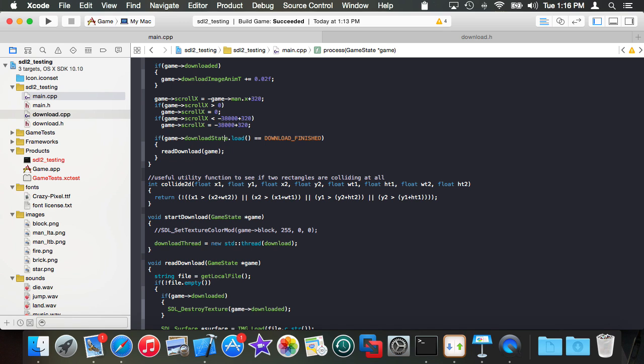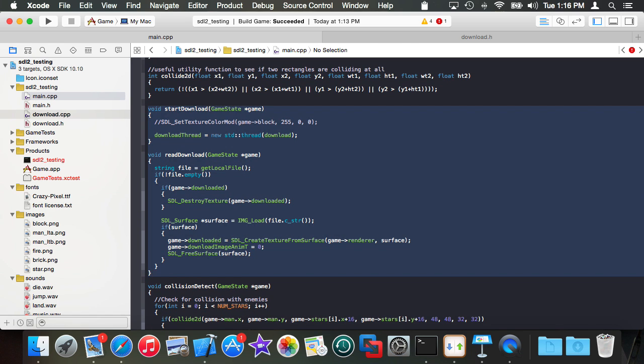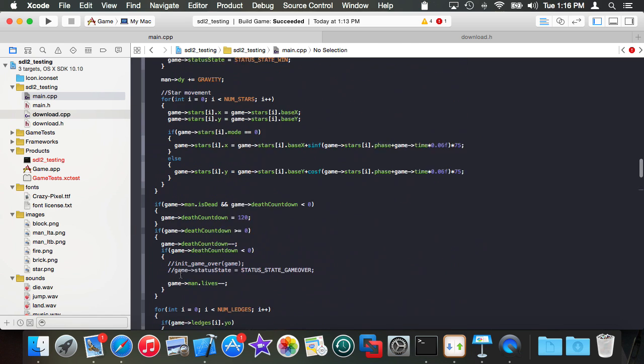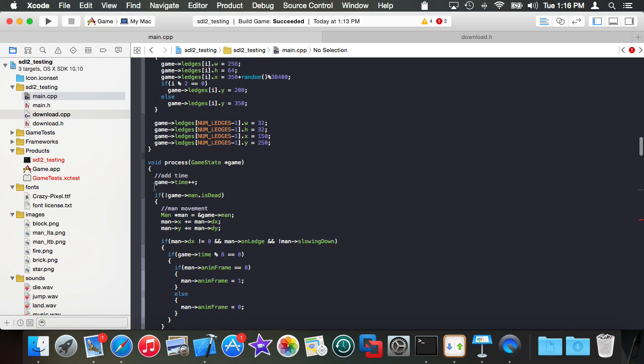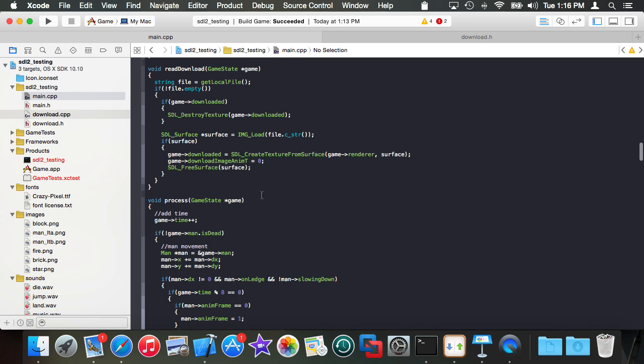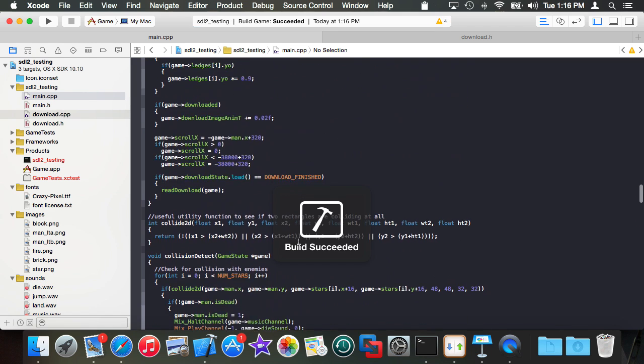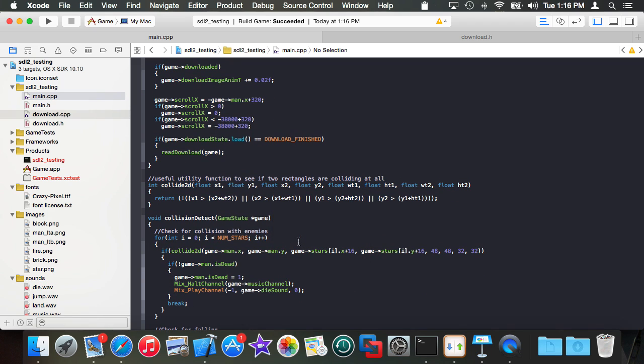Now this will only ever be true if I have set it to download finished from, I'm just going to move these. It'll only ever be true if I've set it to the state download finished from the background thread, because that's the only place where I'm going to be setting that condition. So basically we're all right there.